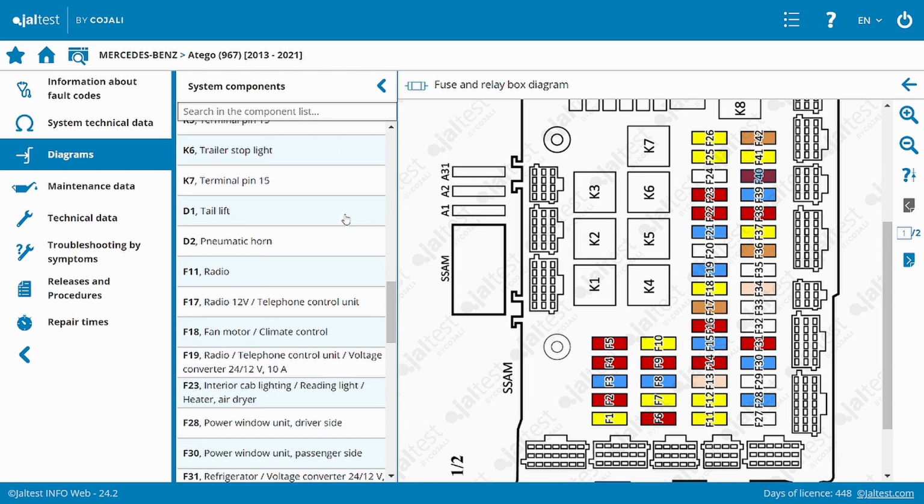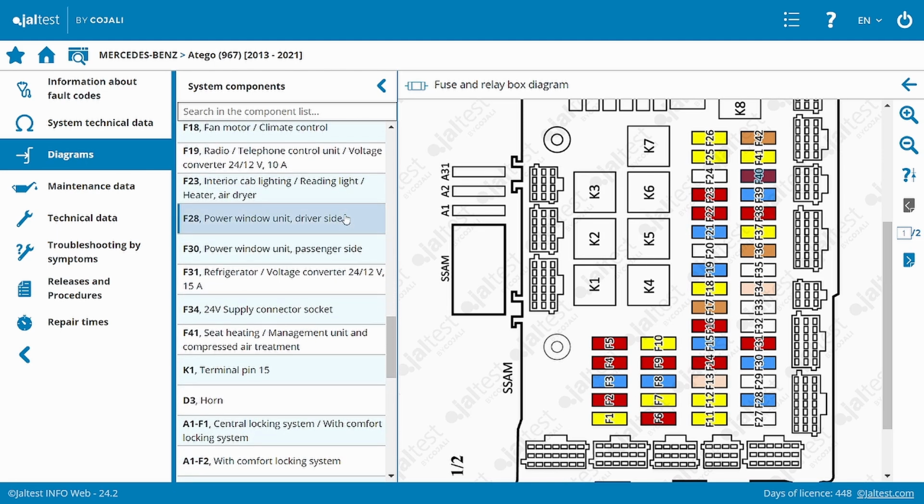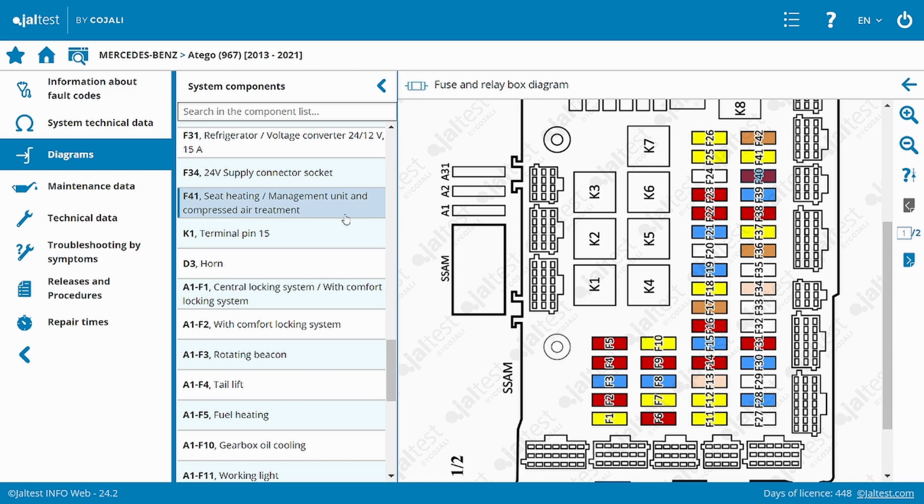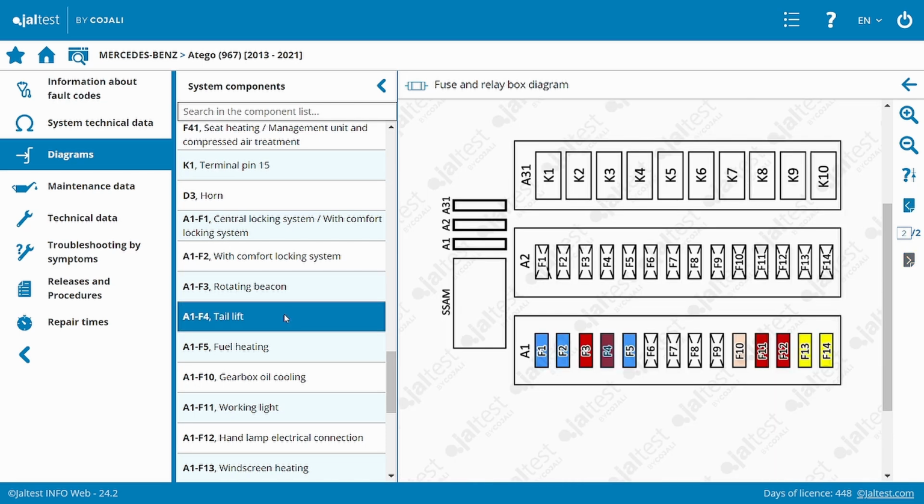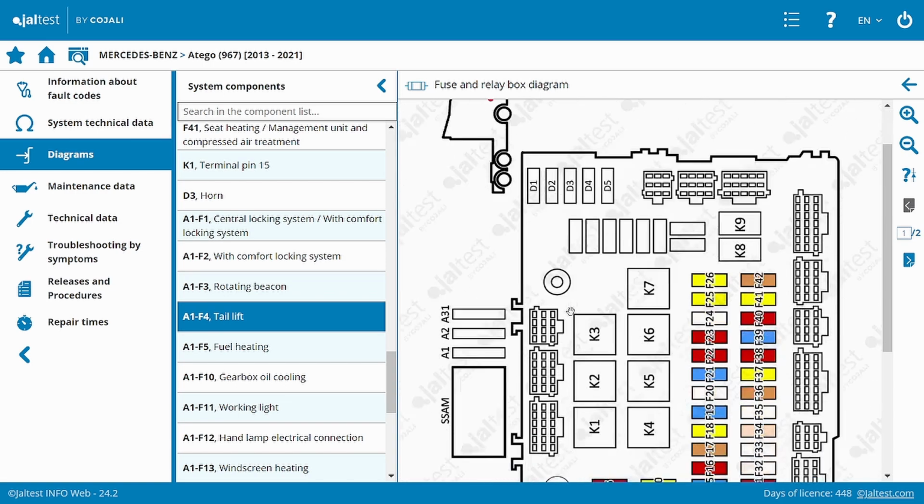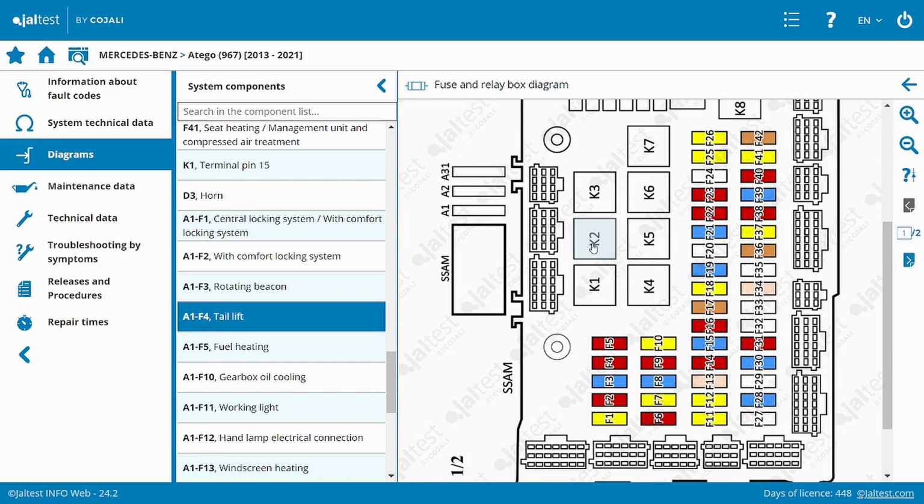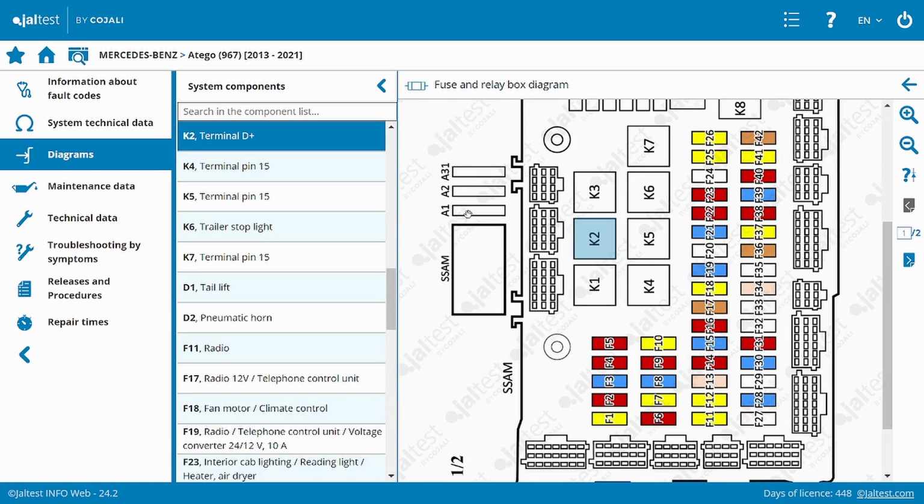What I mean by this is, for example, if you want to know a component in the system, you get to click on it here. For example, I want to know where the tail lift is located. So I click on it here and it will get colored here. And also all other parts in the diagram are clickable, so it will appear here as I told you.